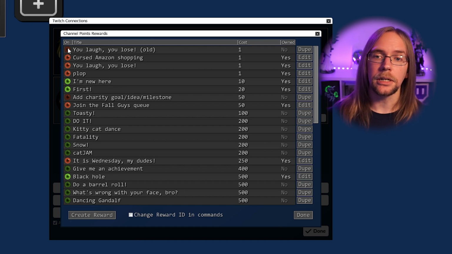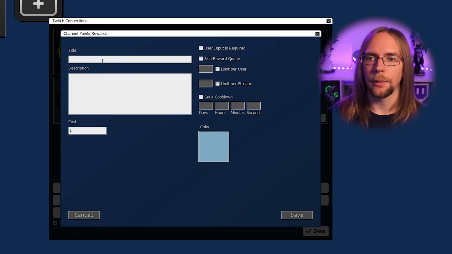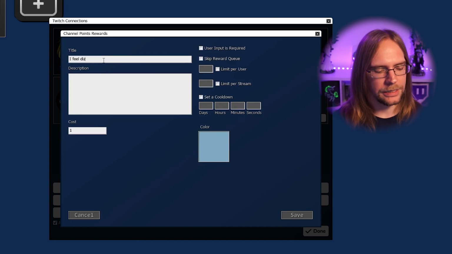You may also notice these darker colored ones here. These indicate channel point rewards that SAMMI doesn't have access to. SAMMI can only actually access channel point rewards that it itself has created. We're going to get SAMMI to create a new reward for us to test with, so we're going to press the create reward button, and we'll simply call it I feel dizzy.